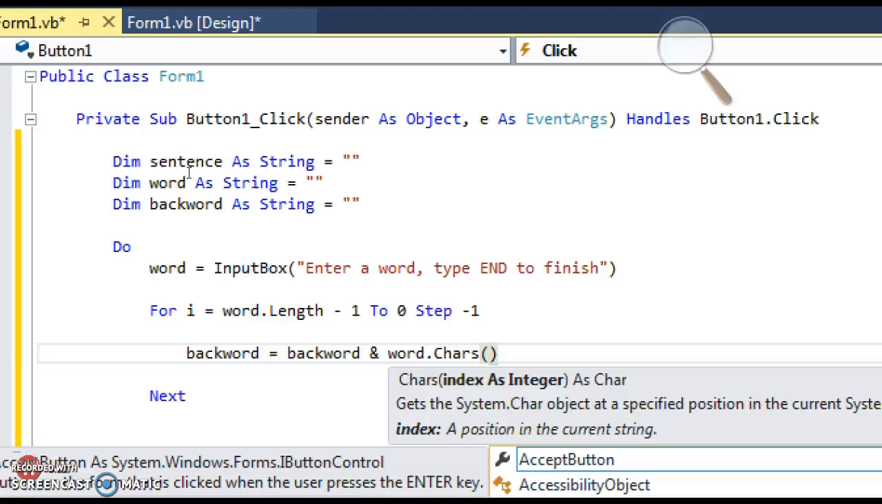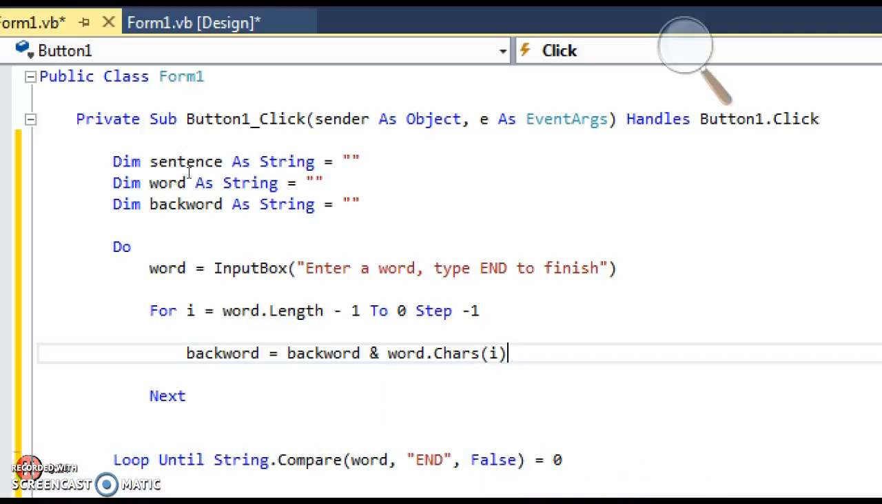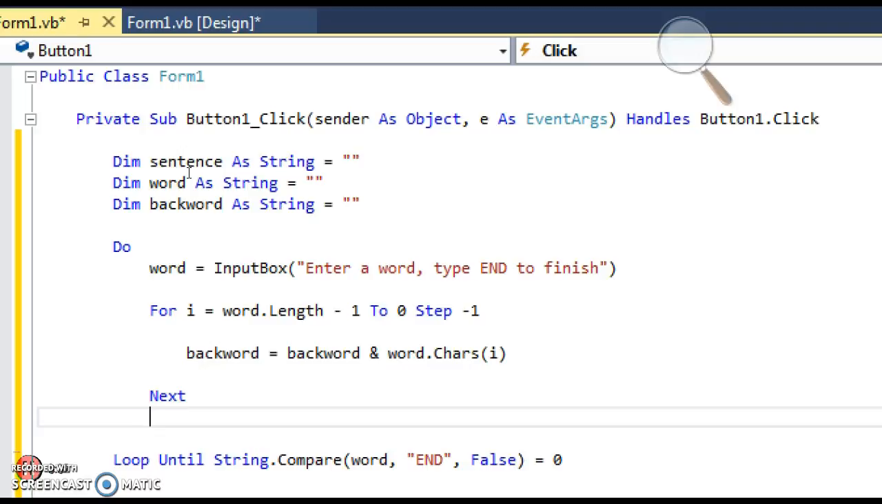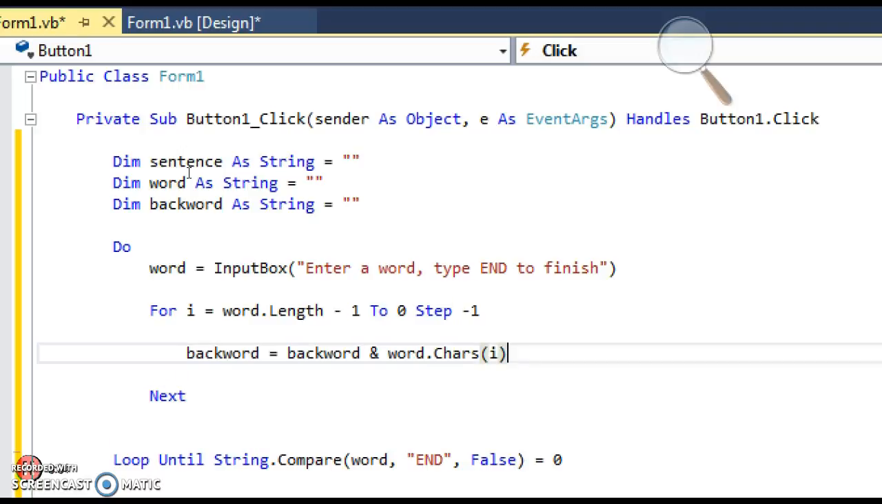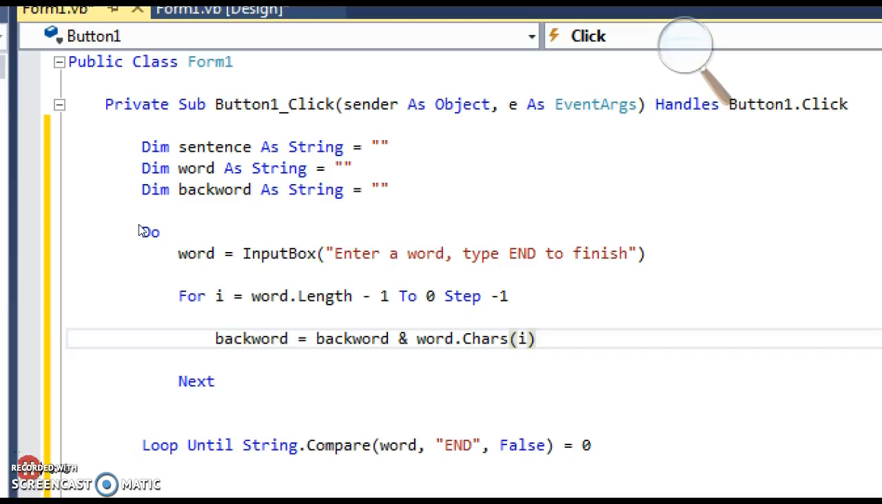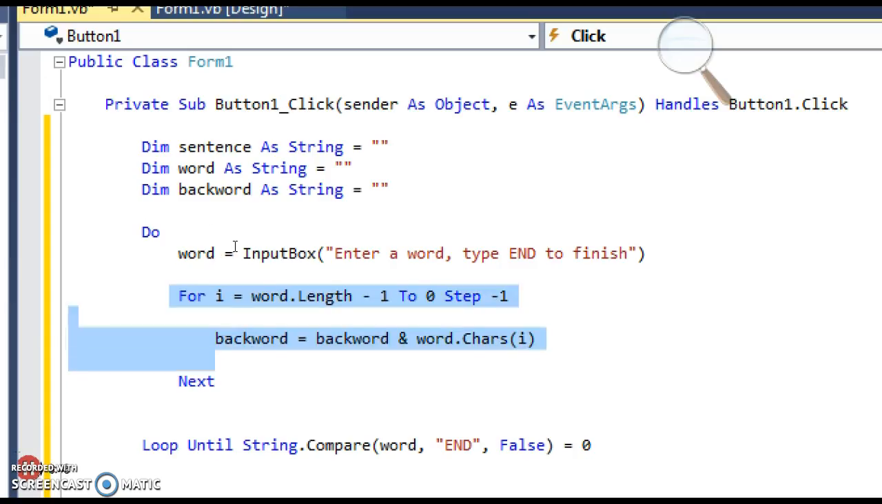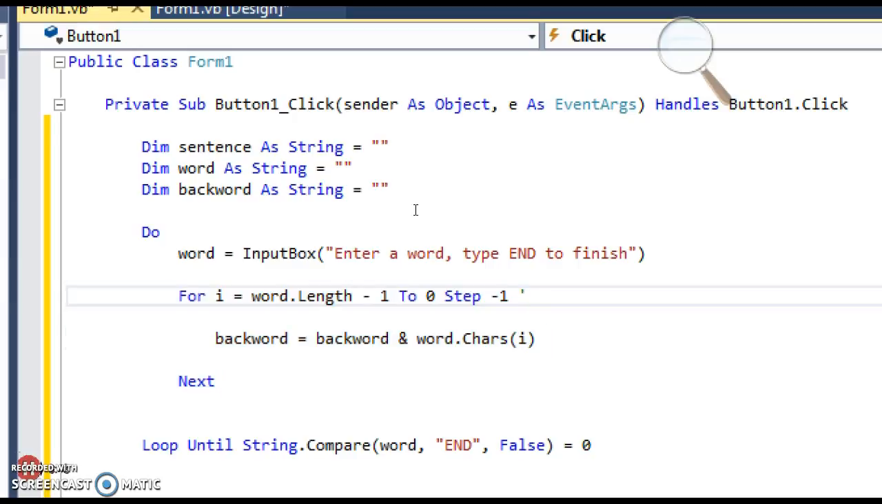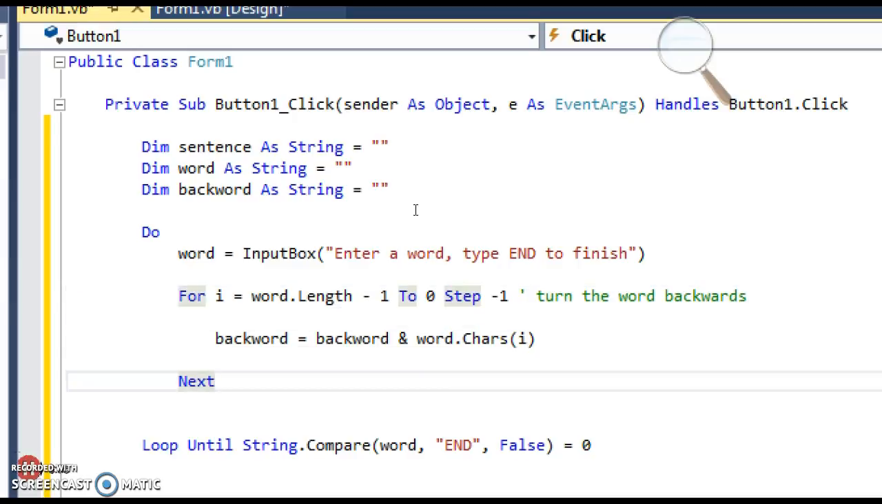So what number am I going to put in here? Use our counter. Okay. So I think that should do it. Any other considerations for turning the word backward? So after we turn the word backwards, that's what this loop is going to do. I'm going to be doing this over and over again.